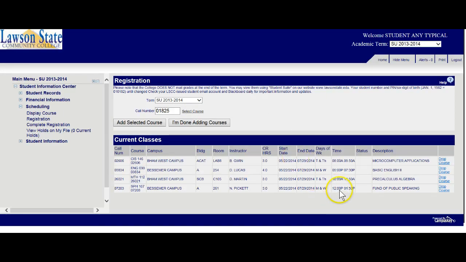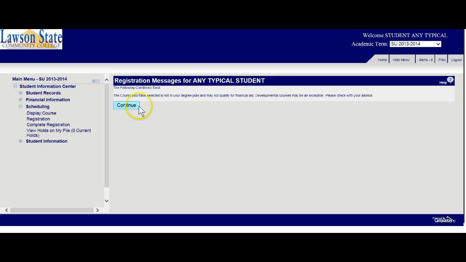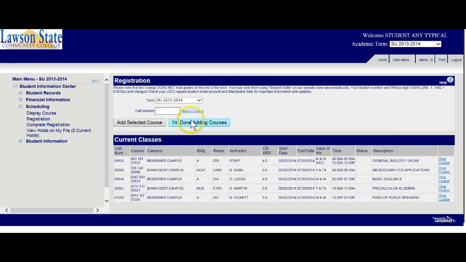It may read that I have a conflict because see how this class starts at 12 and that other one, even though it's really not a conflict, it may read as a conflict. So the call number came in and it may read that it's a conflict. Let's take a look if the system catches it. The course just like 90-degree plan may not qualify for financial aid. I'm going to go ahead and hit OK. You've checked with your advisor and there you go. So you're going to go ahead and take this course. It's fine.